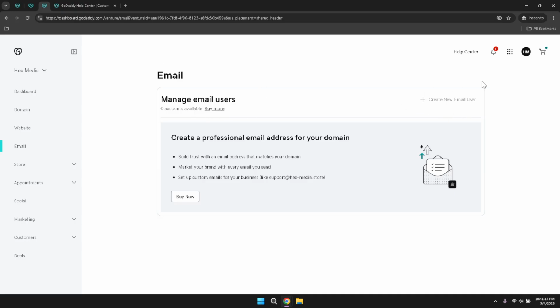The ability to create new email accounts allows for scalability as your needs grow, while purchasing additional email services can provide enhanced functionality and security options.